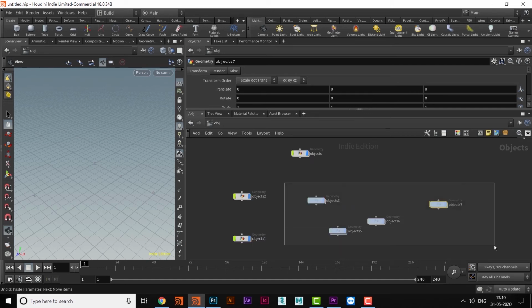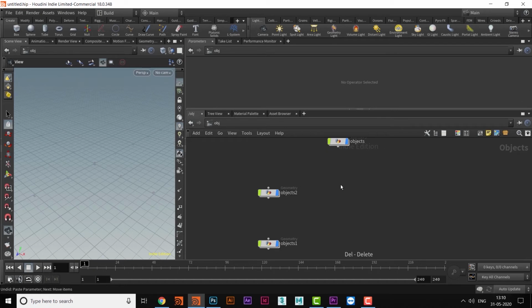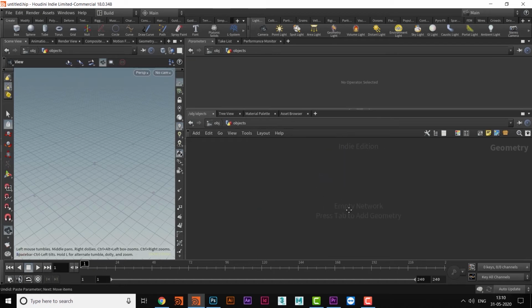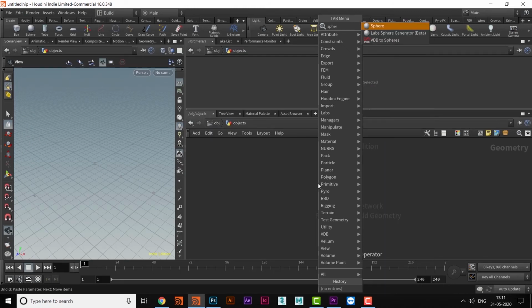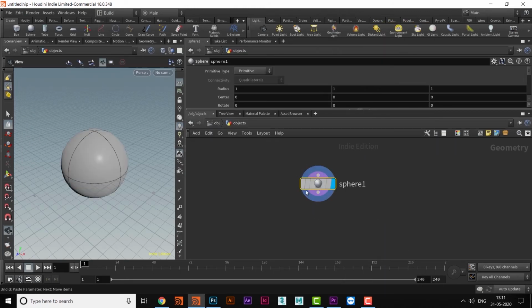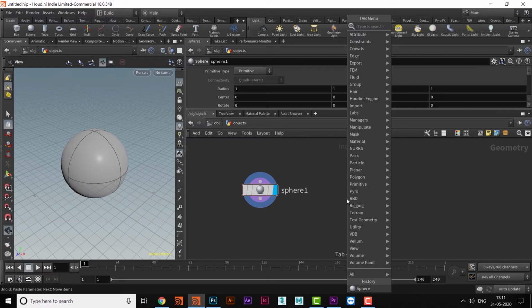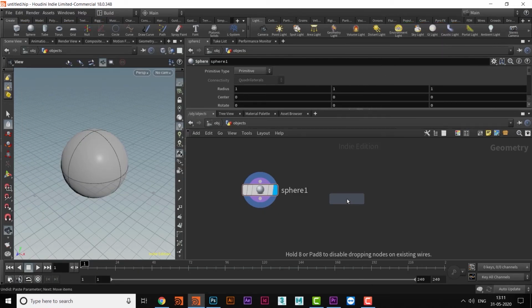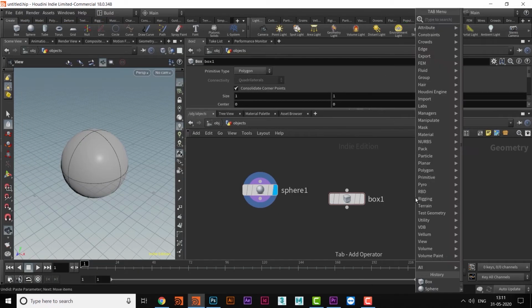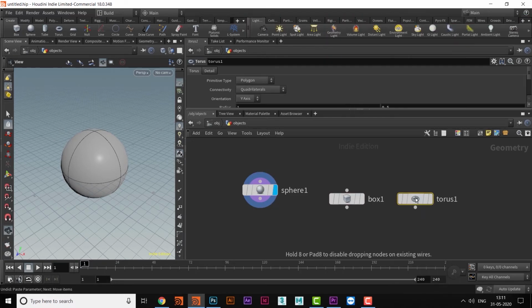Now what I will do, I will go inside one of them, some nodes, press Tab menu and take one sphere. Then I will press Tab and take a box this time, and then press Tab and pick a torus this time.